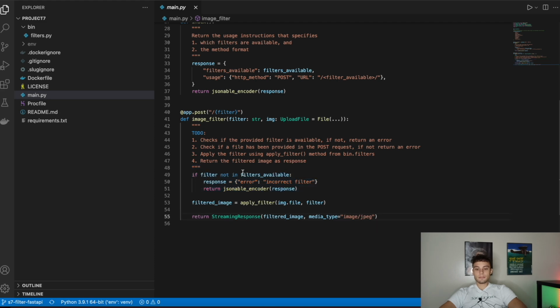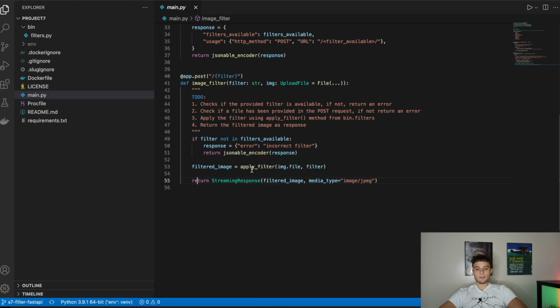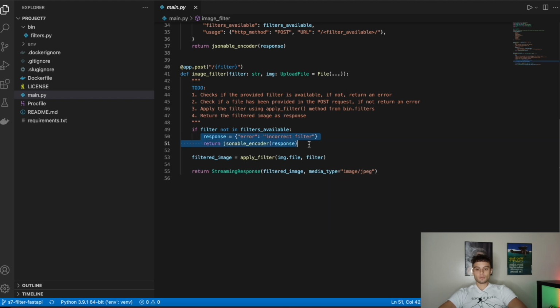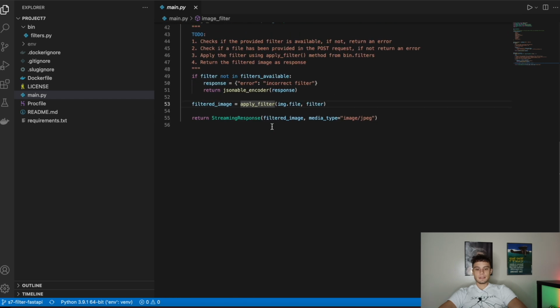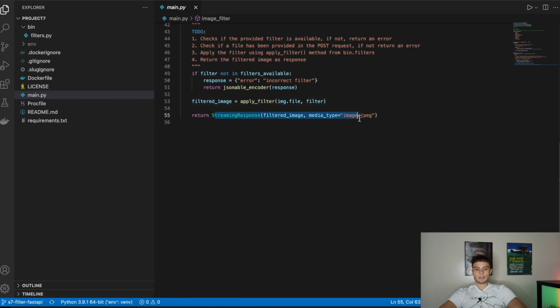So if the filter is not in our available filters, what we're going to do is write that there is an incorrect filter, and we're going to return that in JSON format. And after that, if our filter is actually in the list of filters, then what we can do is simply return and use the apply filter function with our image and our filter that we assigned from the list here. And finally we're going to return that filter, so we will have the exact image that we need.